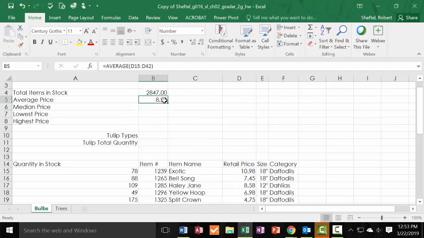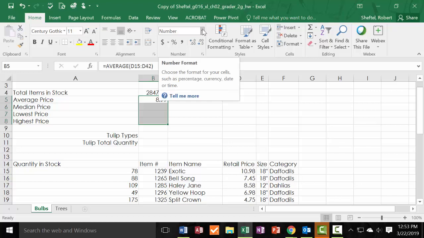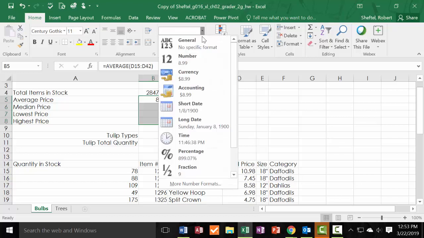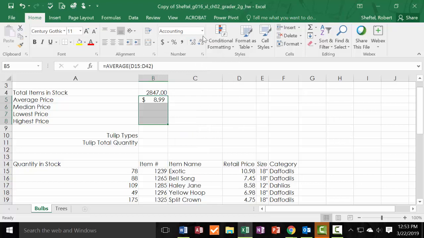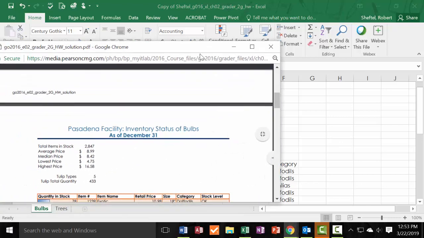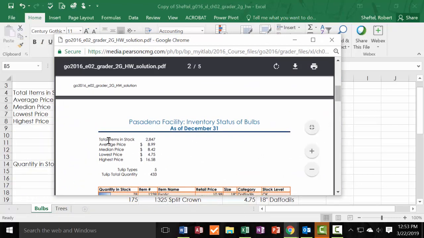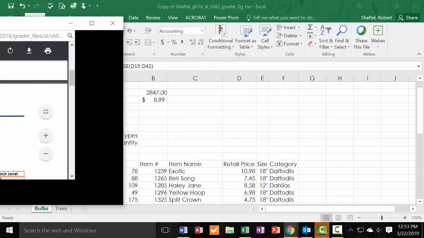Before we get too far into these, all of this should be, according to section 5, that we have to create an accounting format. Pull down to accounting. There it is. Should show $8.99. Let's verify that, make sure this is correct. I'm going to move this over and look at it. It says total items in stock 2008.47 and average price. You see this is 8.99, and you can see how it's all at this moment in those dollar or accounting style.